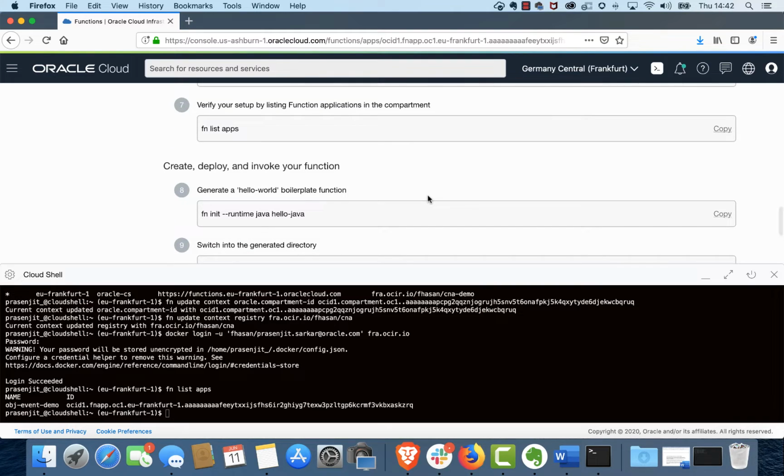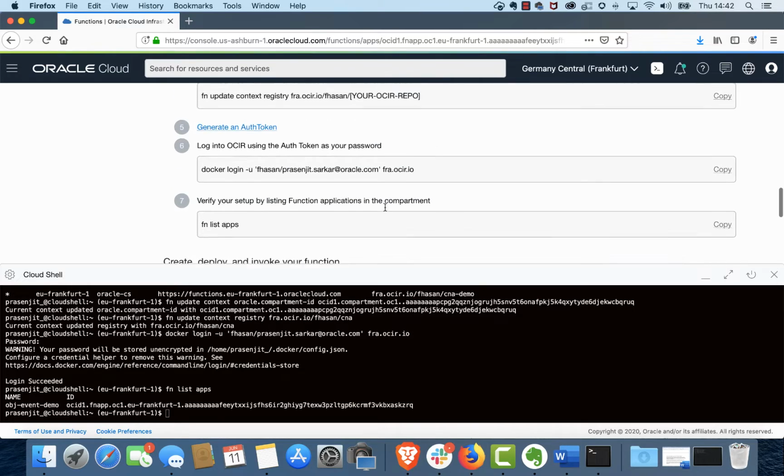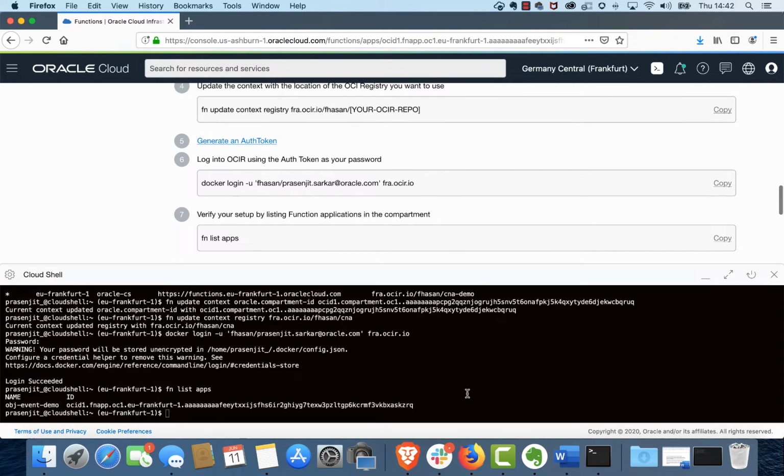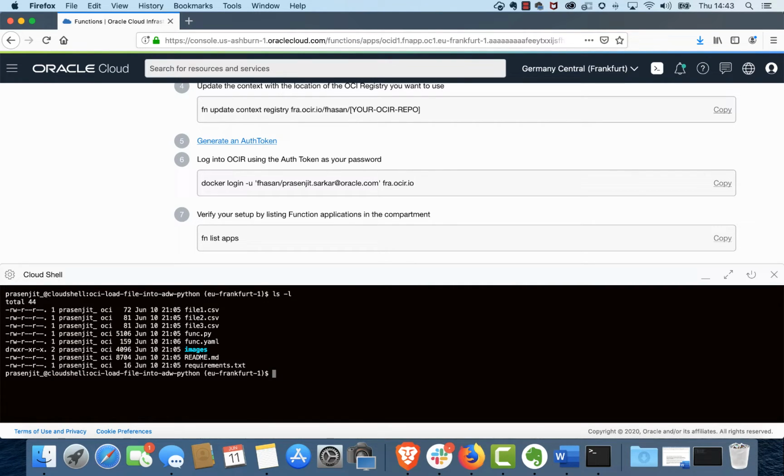Now from here, we'll be using not a hello world, but we have written our own code, and that is something that we're going to use as a function. So I have my code in here. So let's look at my files. I have a couple of CSV files, as you can see here. Then I have that func.py. This is my actual code. Then my func.yaml, this is the definition. Then I have an image, I have a readme, and the requirements as well, right?